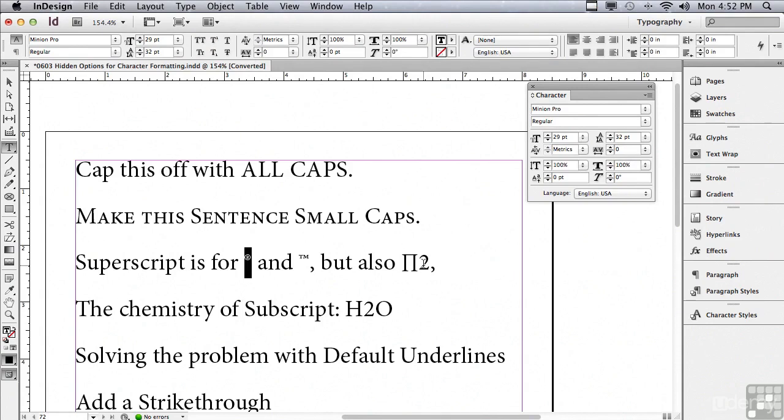Superscript can be used as part of a mathematical formula, like pi squared. And you can see the 2 has been made smaller and raised up. But in chemistry, for water, which is H2O, I might want to use subscript. And you can see it's moving it down and making it smaller.